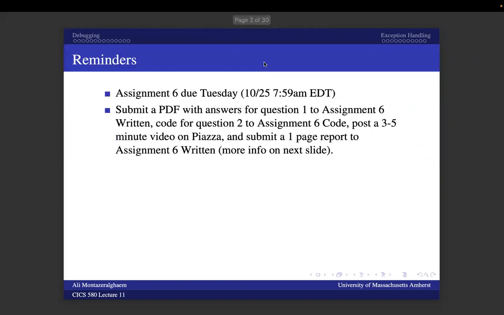Before that, as a reminder, I will release assignment 6 tomorrow, and the deadline for assignment 6 is next Tuesday as the final assignment for this course. For this assignment, you need to submit code for question 2 and a PDF for question 1. And for the final step of your project, you need to post a 3 or 5 minute video on Piazza, and also submit a one-page report as a summary for your project to the assignment 6 reader.